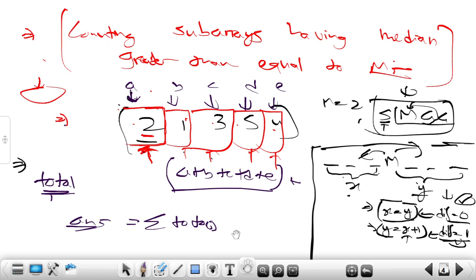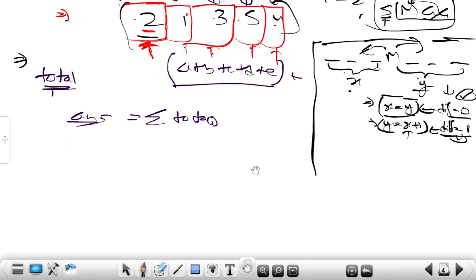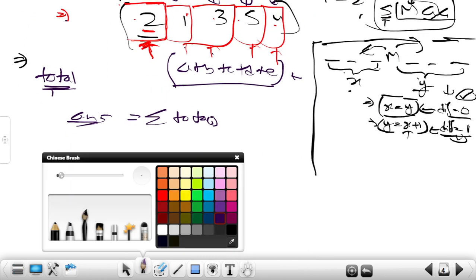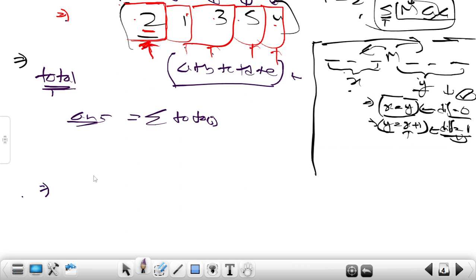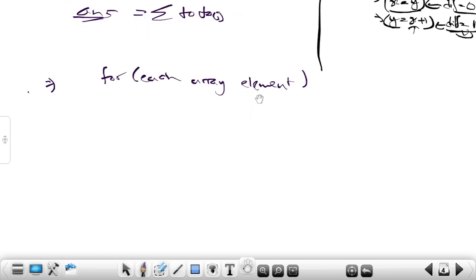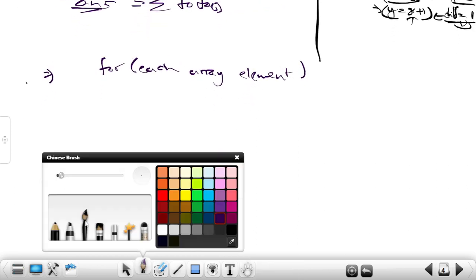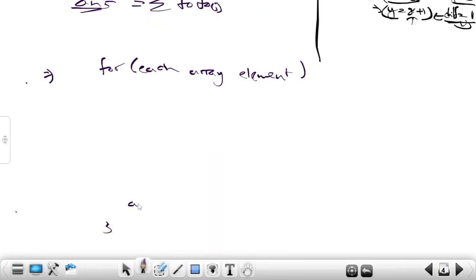Fine. Now one thing that I have observed till now is, for each array element, what I can do is something like answer equals answer plus total.